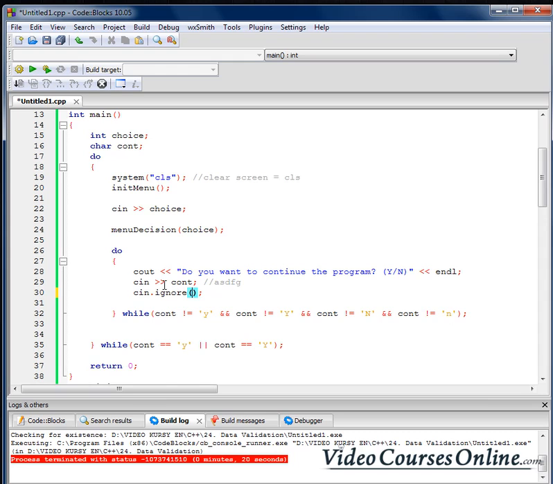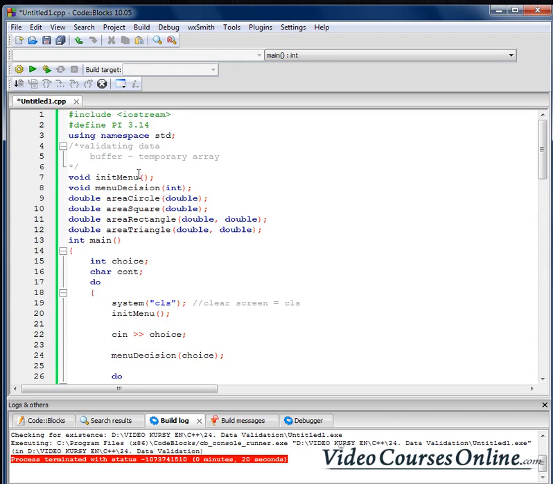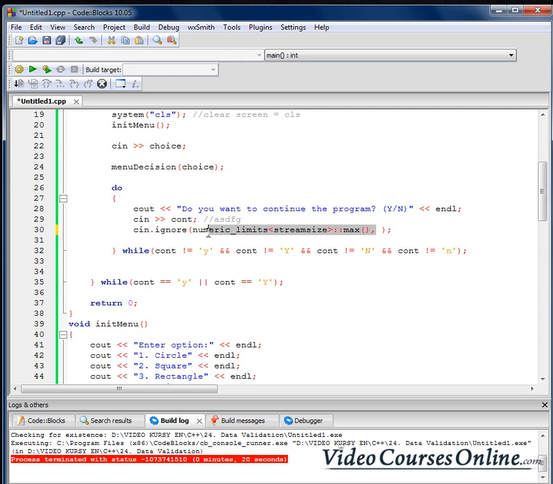And then we can use something called numeric limits, and this is a class. You don't need to understand it right now. I'm just telling you that this thing will return a very big number, the maximum number, right? And that might be the size of our buffer. So that is the maximum size.